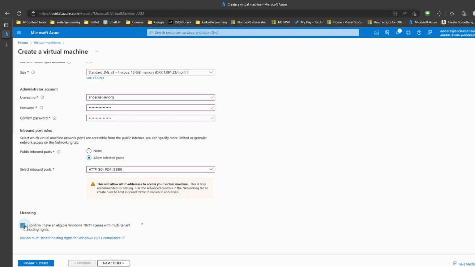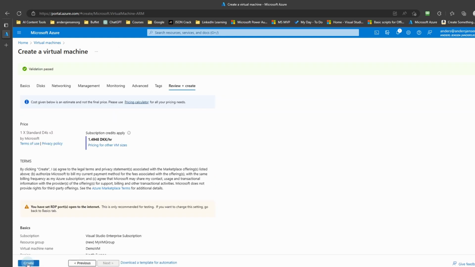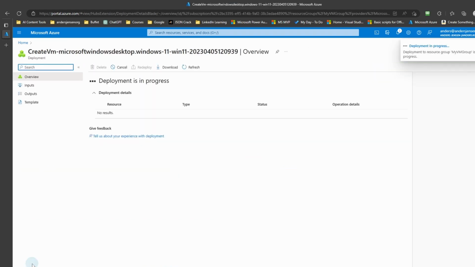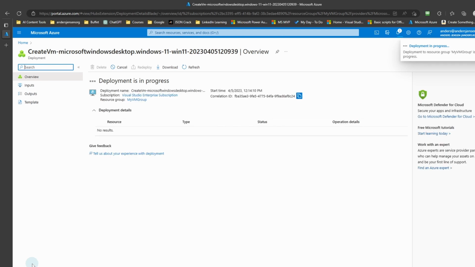Now we can scroll down. Confirm that you have a Windows license. Click Review and Create. Here you'll see the price for the machine and disk that we chose. It is 1.49 Danish kroner per hour. That is when the virtual machine is active. That means that once we start the machine in a little while, this will be deducted from your credit. Now click Create and your virtual machine will start deploying. This will take probably around 1 minute, so I'll fast forward the video.